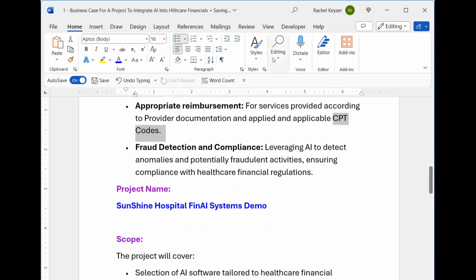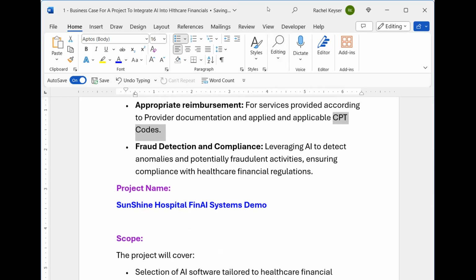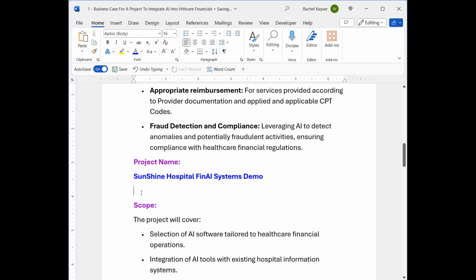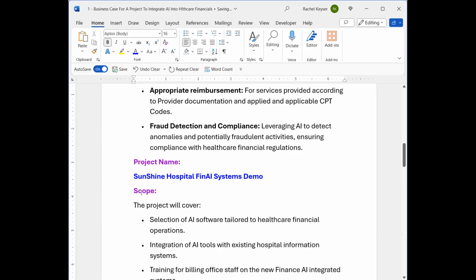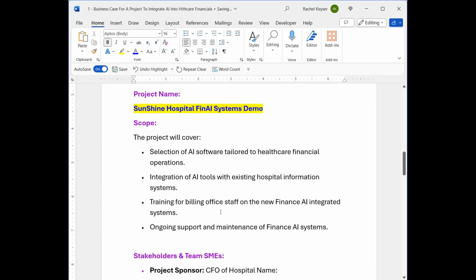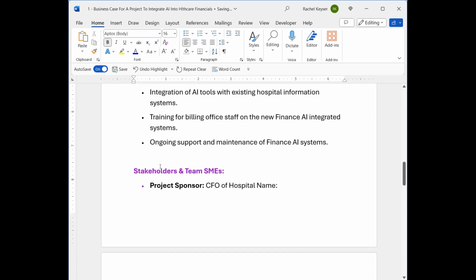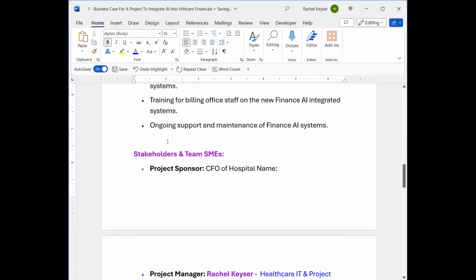Okay, so the project name here, we're calling it Sunshine Hospital Fin AI Systems Demo. Again, this is to demo that, and so I'm calling it that. The scope is what we'll cover here. I don't want to go into everything, but it defines the scope. We have the stakeholders and the subject matter experts. In this case, the project sponsor is obviously the person in charge of finance for the hospital, who is the CFO.